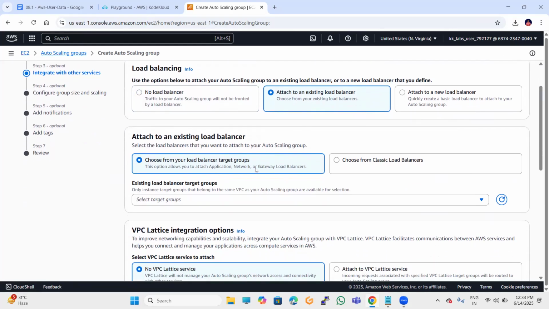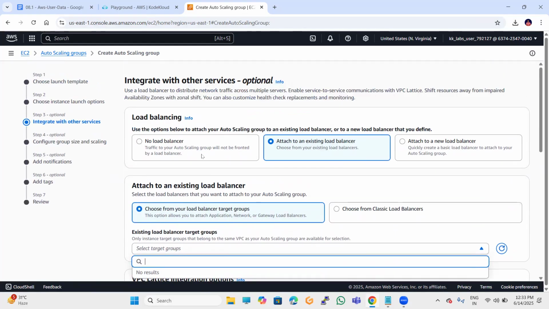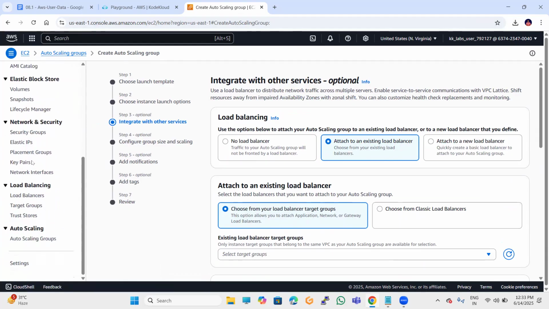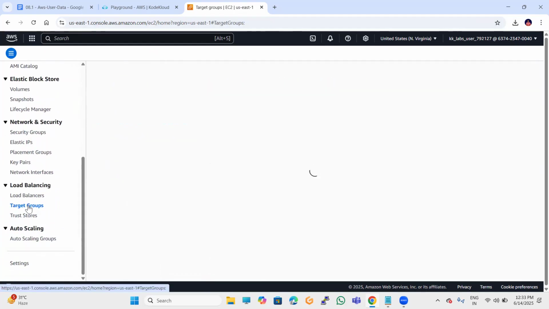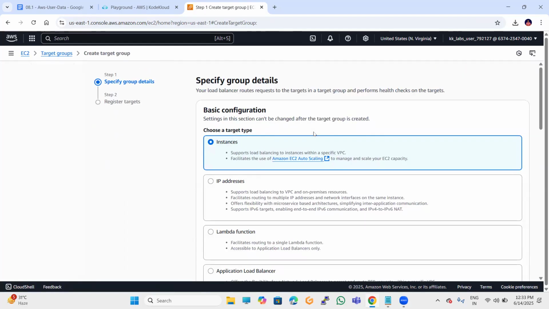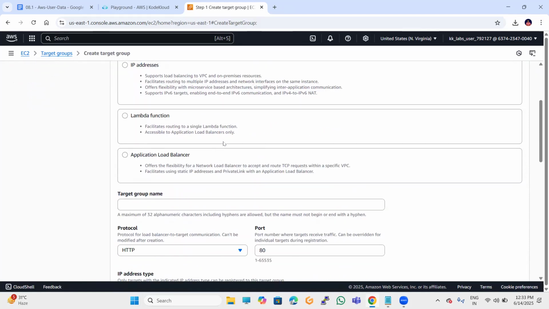I'm taking load balancer. There is none there. Sorry for that. I'm going to create target groups. Select target group, create target group. By default only target group instances.